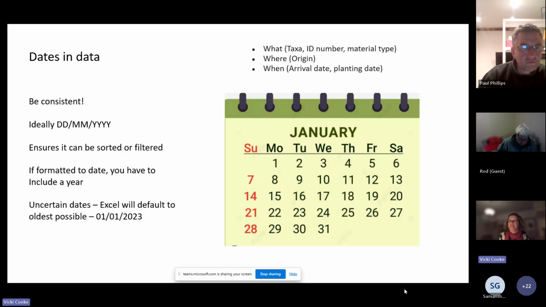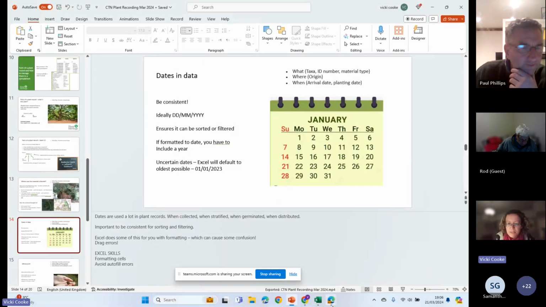So ideally you'd want to do it as day, month and year, and this ensures that it can be sorted and filtered quite easily. So you can easily sort everything between 2 dates or everything after a certain date. Let's have a look at some examples of this. Let's go to the spreadsheet again.